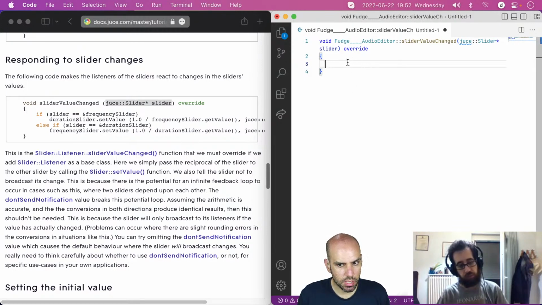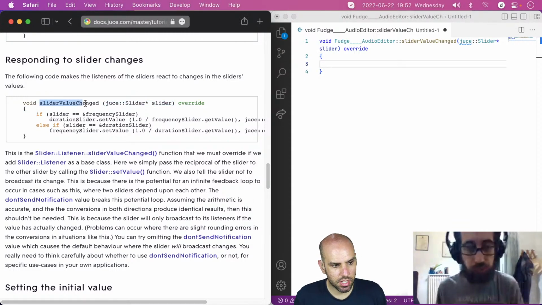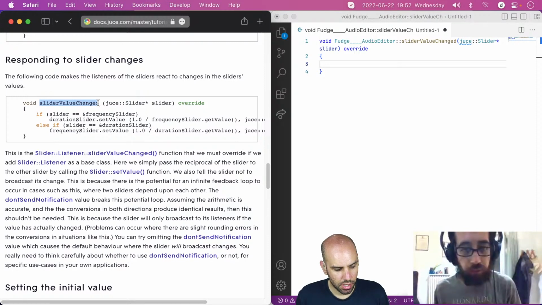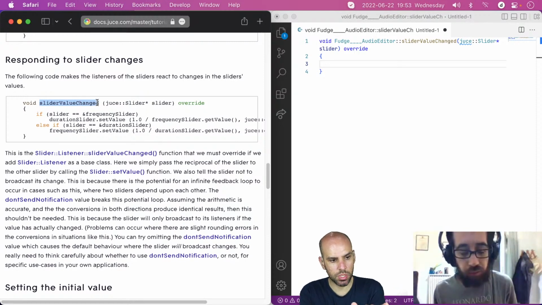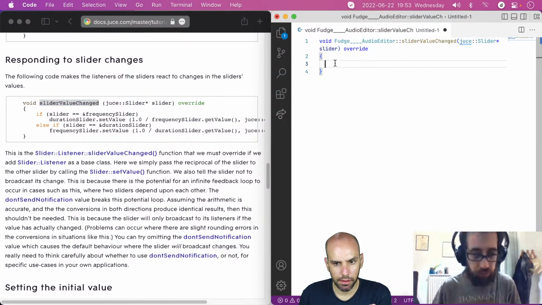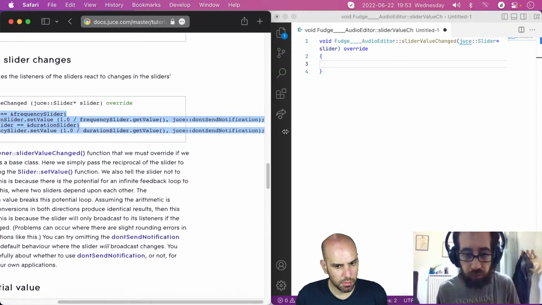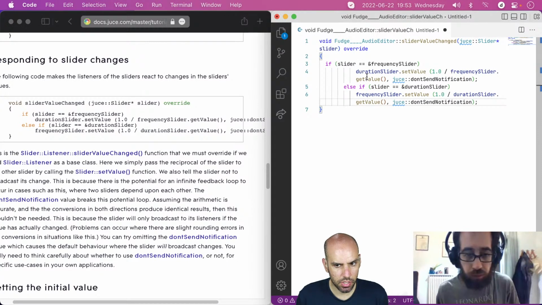We will say, oh, that's so silly. We have to see which slider was changed, right? Because this same function can be called, and in your case, you already have two sliders, weight and fudge, and they both end up calling this function, right? Because in both cases, the listener is the audio editor itself. So we are going to do something similar to this, where we check which slider was touched.